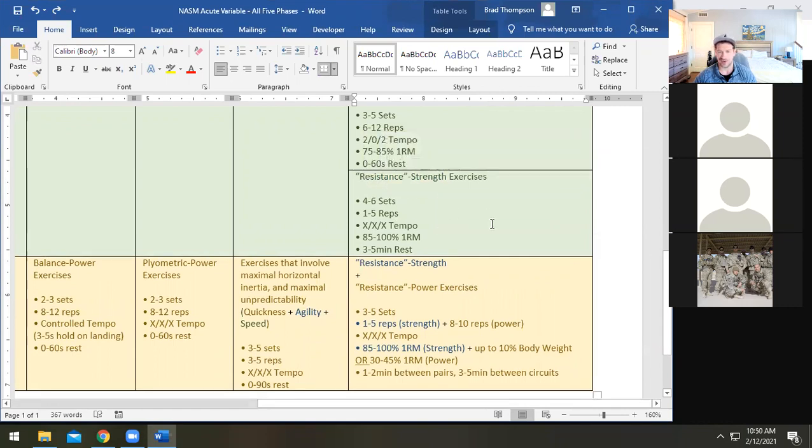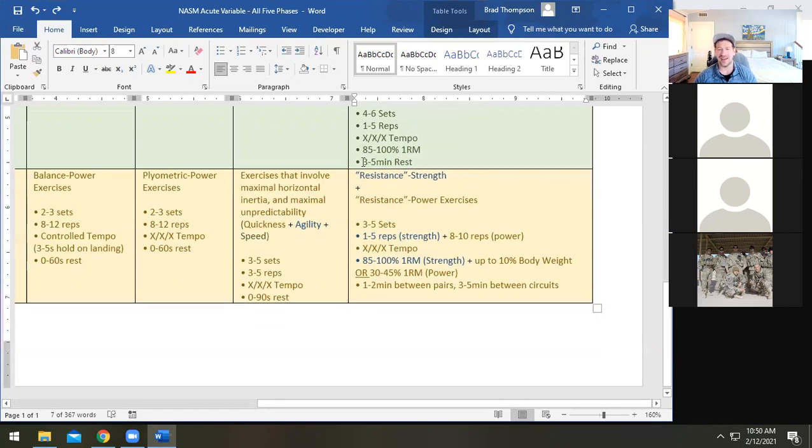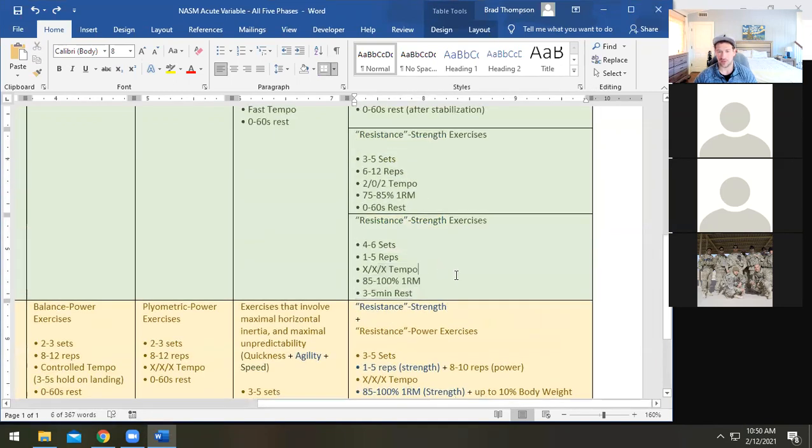Oh my God, this is glitching out again. And then I would pair that with the power movement from this phase. There we go. Now it's working.